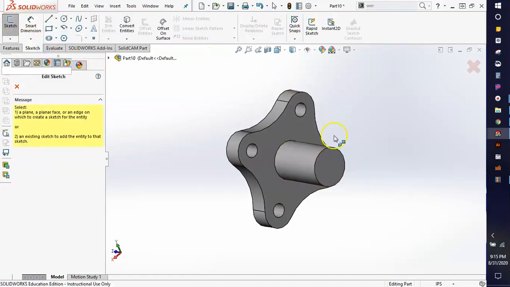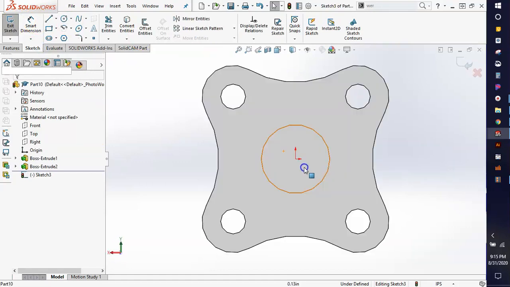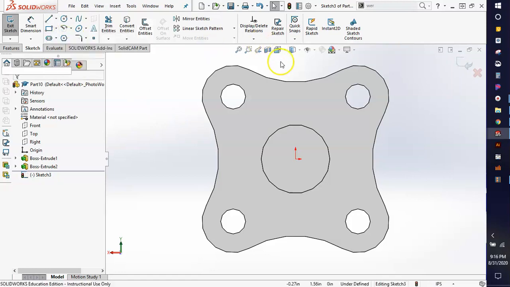So I'll sketch again on the end of this, and I'll hit Control 8, so I'm at my flat view. And this time, you can do this in several different ways. You could actually use the line tool to draw this shape and try to get everything symmetrical. If you use the corner rectangle, you're never going to be straight up and down. Okay, it'll actually mess you up a little bit.